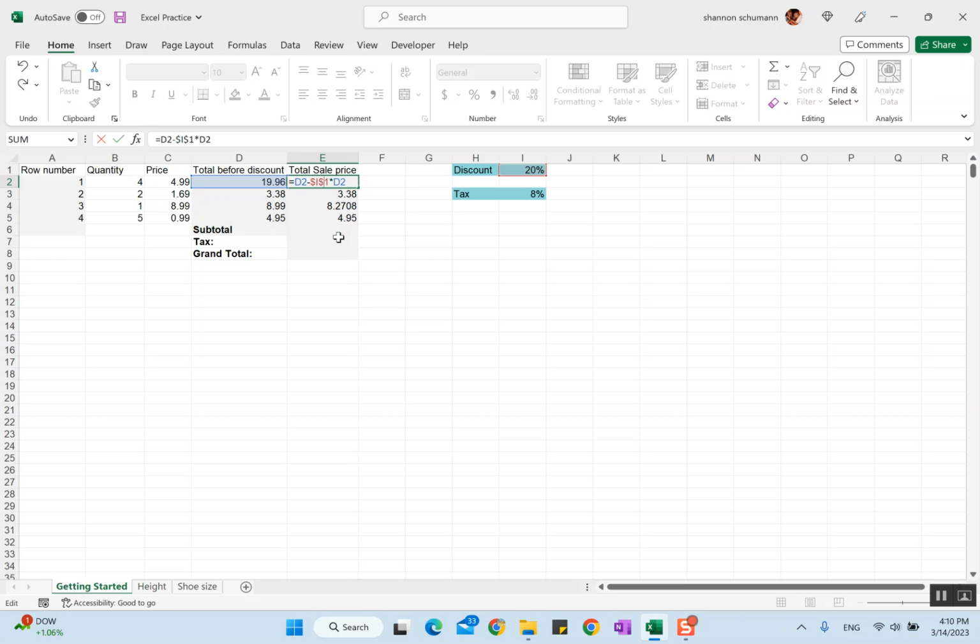Those dollar signs tell Excel, do not change the row, do not change the column. I'm not going to put those on the D2. The D2 I do want to move because when I go down the formula, I want this to apply to the 338 and the 899 and the 495. But I don't want the 20%, the red cell over here, I don't want that to change. So I put the dollar signs where I don't want it to change, leave dollar signs off where you do want it to change. I'm going to press enter. I'm going to come back here and I'm going to refill.